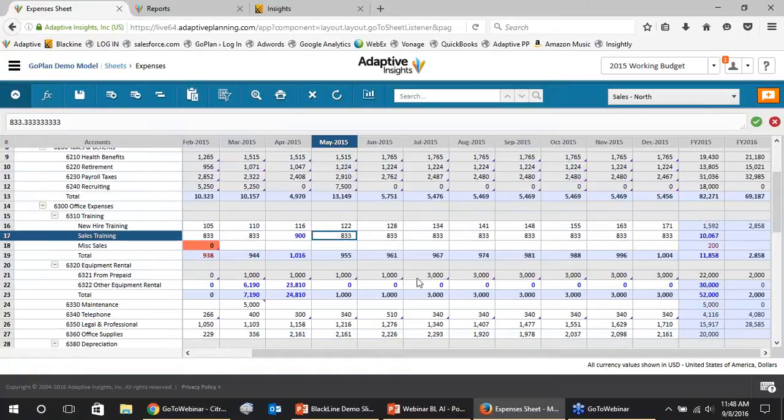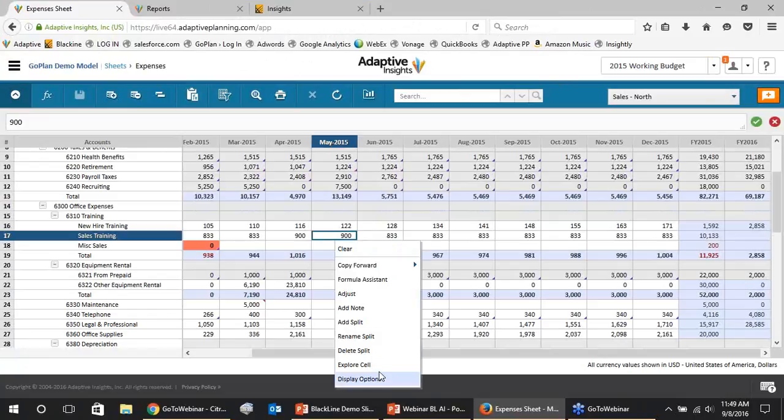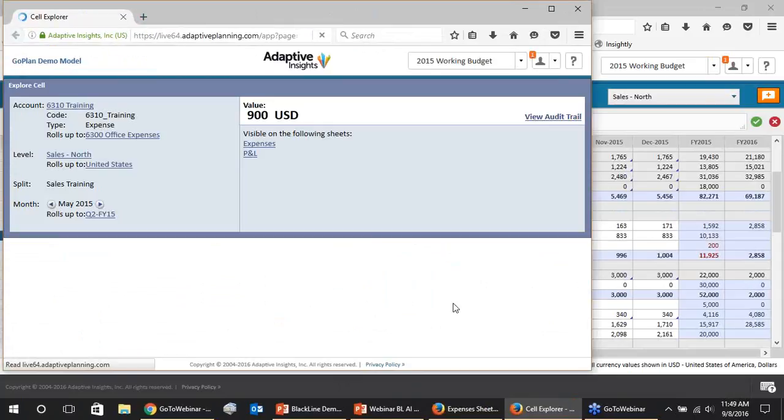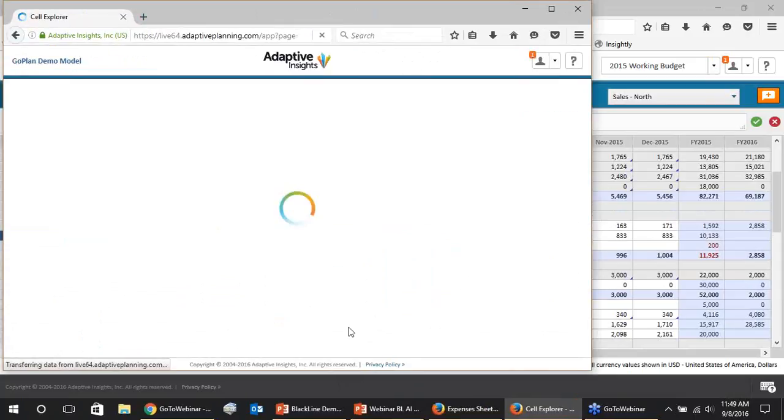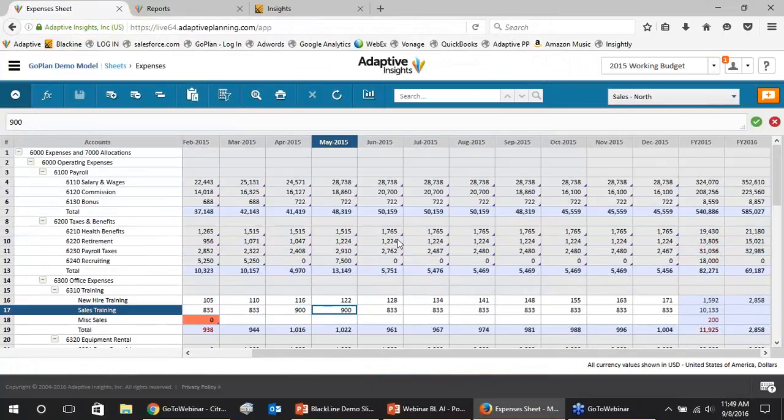So I'm going to go ahead and change this number for sales training of $833 to $900. Okay, I'm going to save it. Once I hit save, it automatically gets sent to the database, and all aggregation takes place instantaneously for the entire system. So I can right-click here. I can explore the cell. And then I can say, well, what happened here? And there you go. The admin changed it from this to this. Pretty simple. The audit trail, this is just for a cell. The audit trail can go a lot deeper than that.